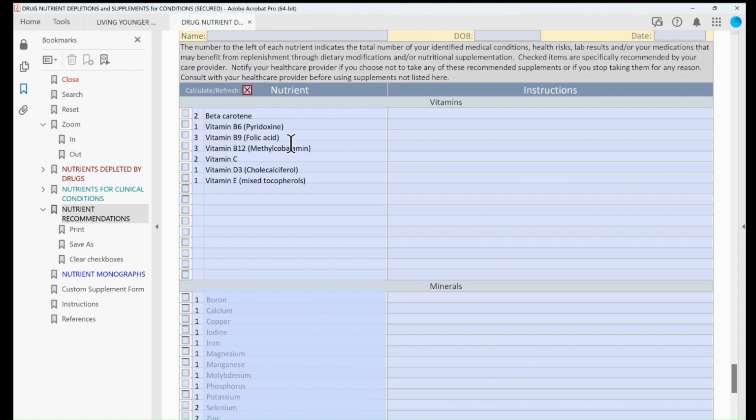Next to the nutrient is a number displaying the risk. The higher the number, the greater the risk. So you can see, based on the medications the patient's taking, vitamin B9, folic acid, and B12 are high risk, higher than, say, vitamin D3. This page here can be printed out for the patient, and if you wish to recommend some nutrient supplementation or dietary changes, you'll do that on this form.